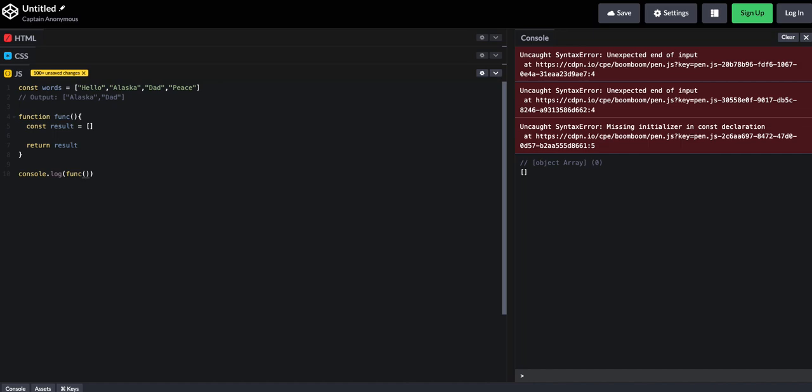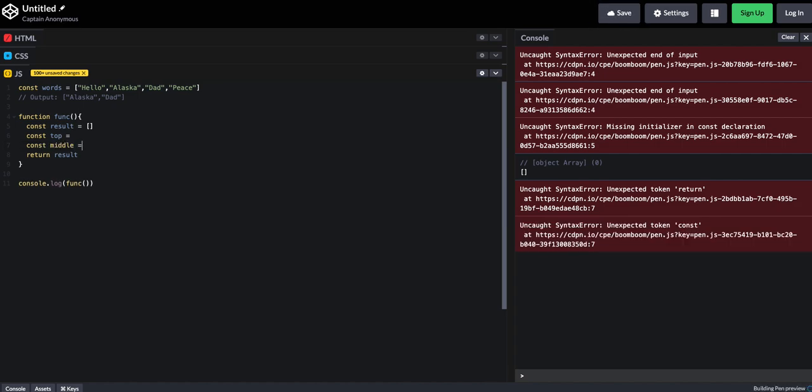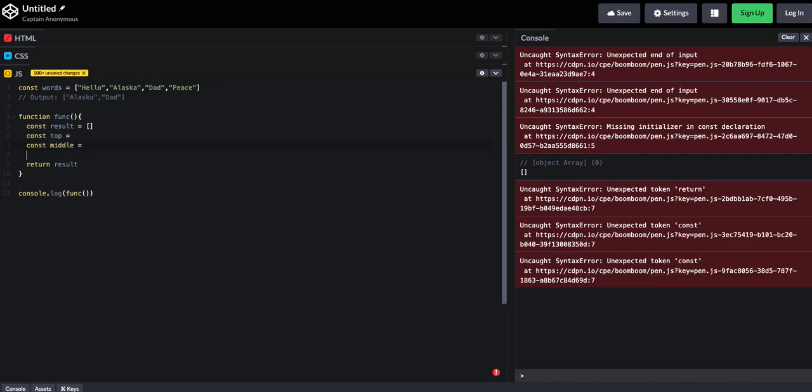So how are we going to do this? We need a nested for loop. The first for loop is basically going to check. Well, before we do that, we're going to create 3 variables representing each row. So top, middle, and bottom.